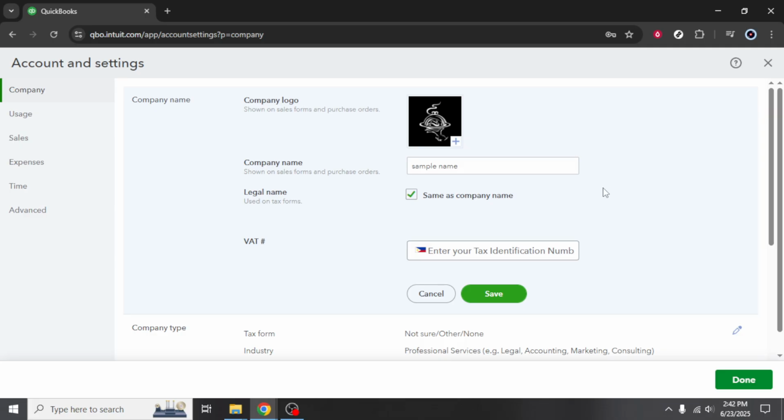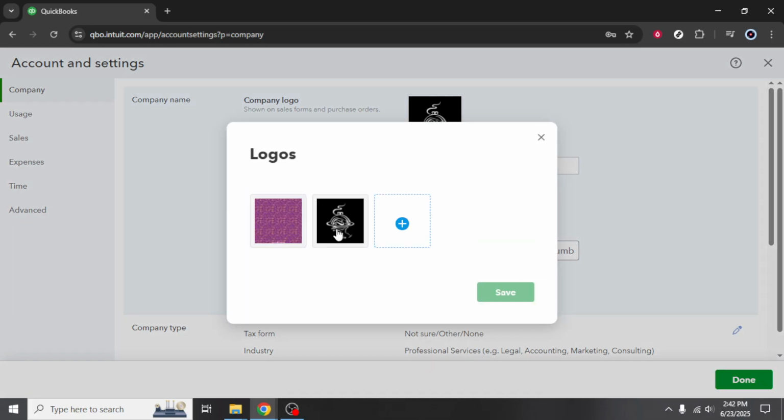Next, let's move on to updating your company logo, which plays an essential role in your brand identity. To start, find the edit button near the current logo or the placeholder icon if you haven't uploaded one yet. Click on it, which will prompt you to choose a new logo file from your computer.